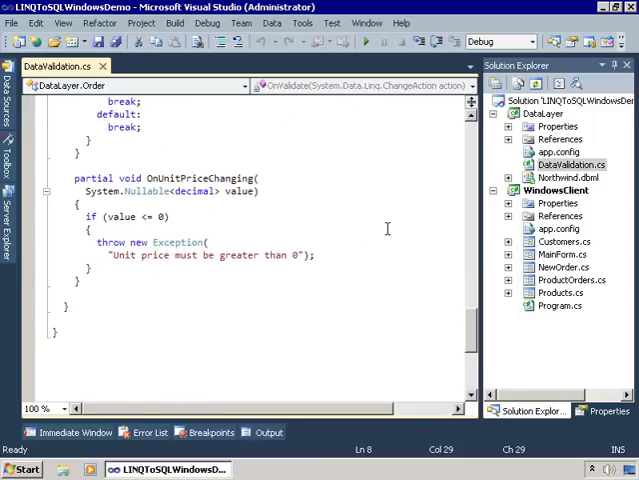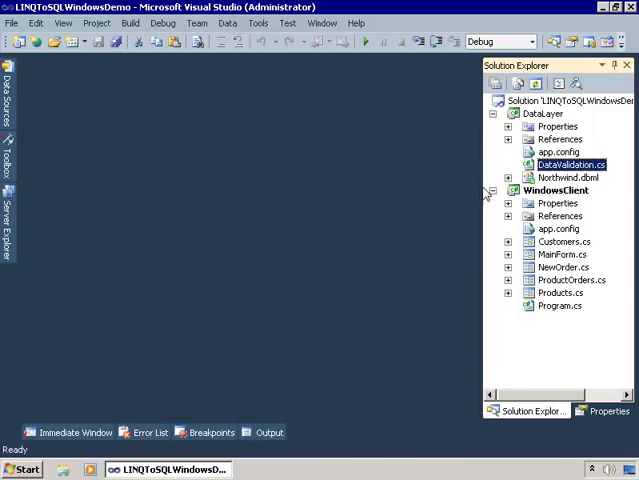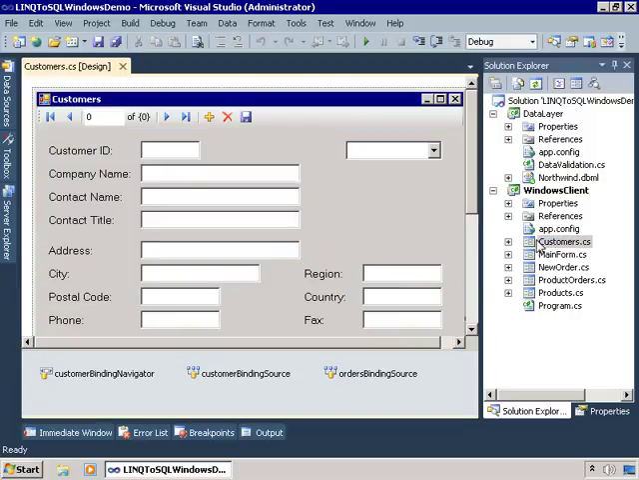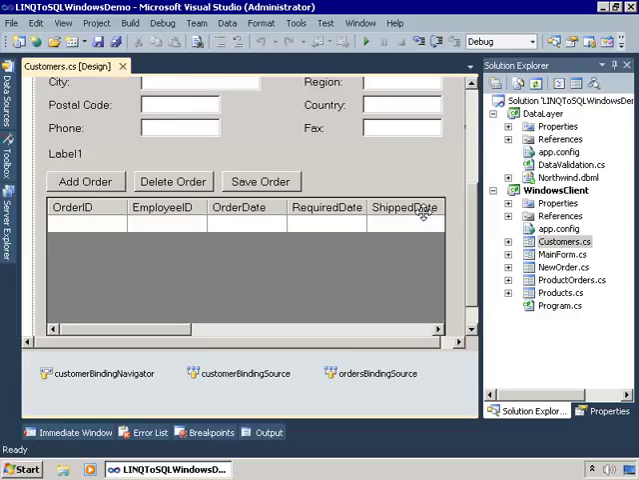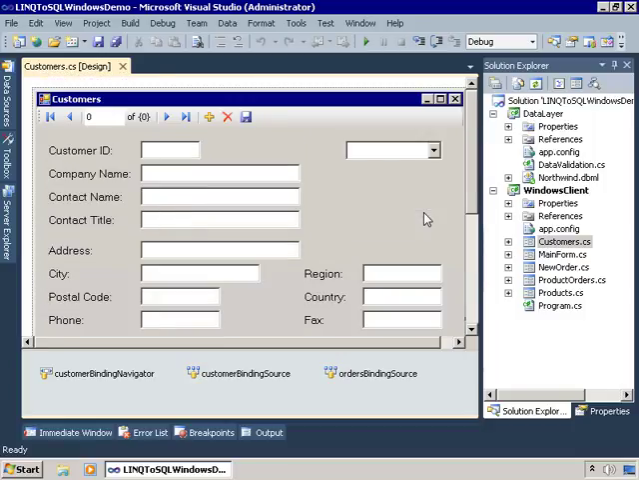So I've put both of that, the object model and the data validation, in the data layer project. And then in the Windows Client project, I have my forms. So I have a customer form that displays customer information on the top and orders for that customer on the bottom. Let's call up the data sources.